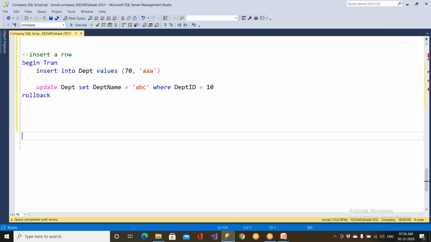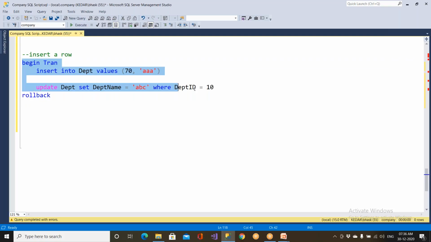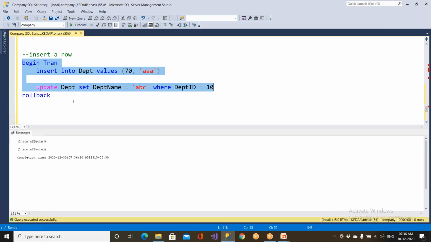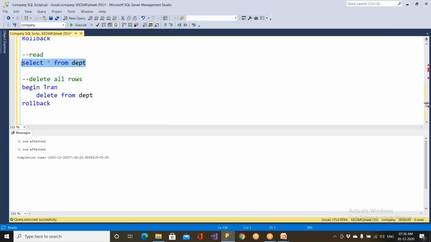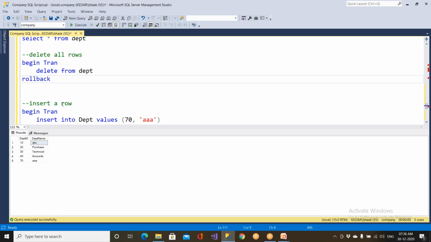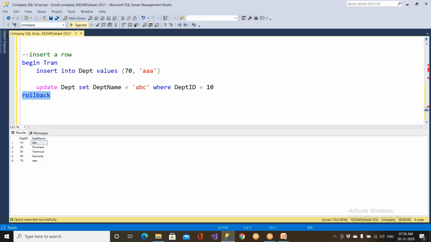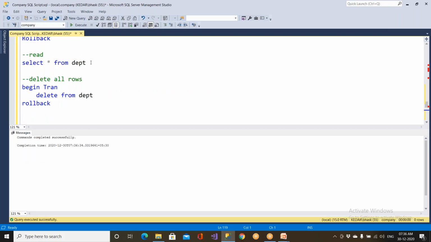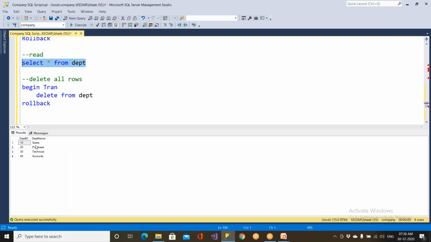Whatever I have done, if that has to be rolled back, first you need to execute this command. Now insert those rows, then only you can roll it back. Without executing this code, you will not be able to roll it back. Now I'm executing these two commands. Clear? Now two commands got executed. Now this is AAA, and now 10 has become ABC. Now I want to roll it back. If I roll it back, only those two pieces will get rolled back, but not the other ones. Clear? The other ones are already committed, so there's no effect on this table.